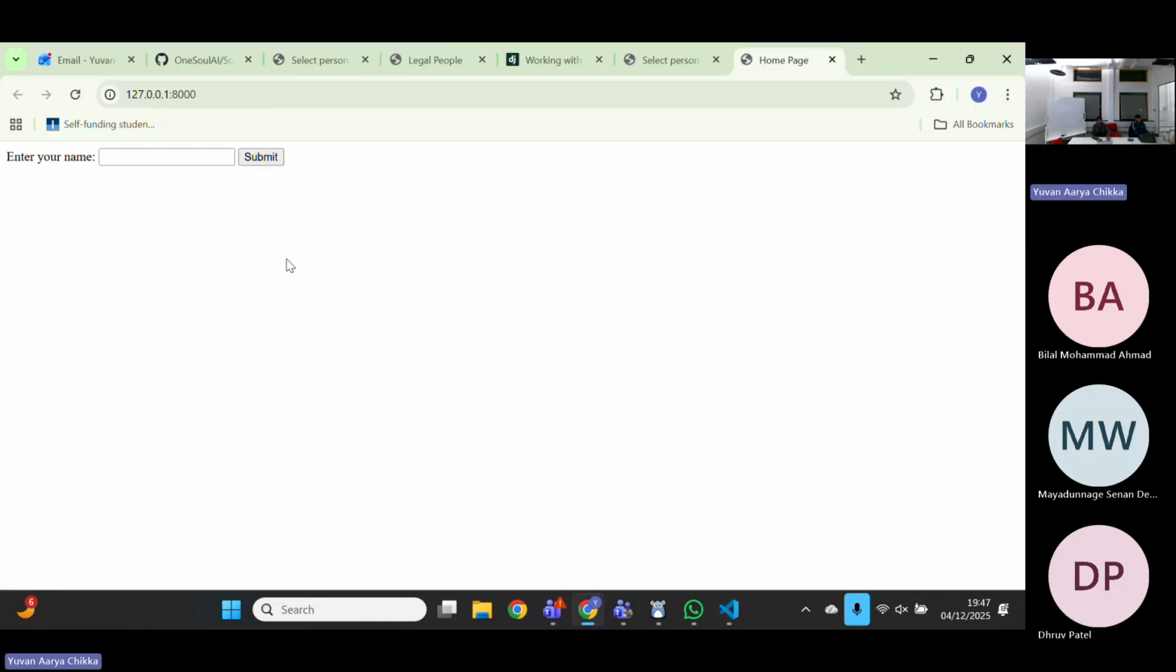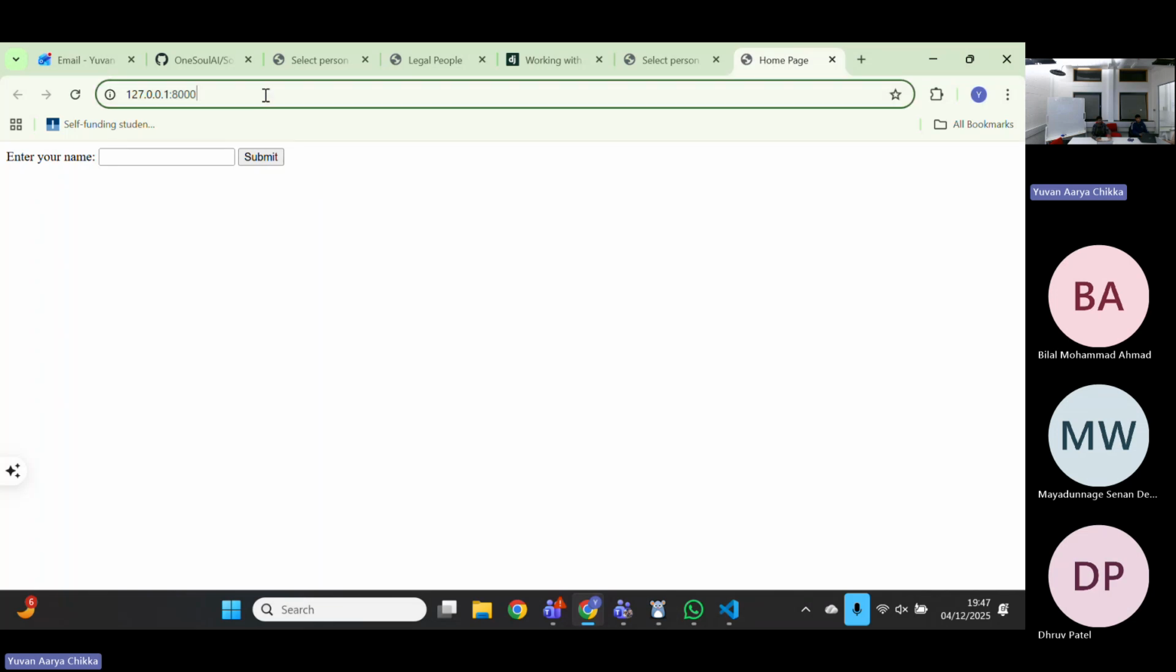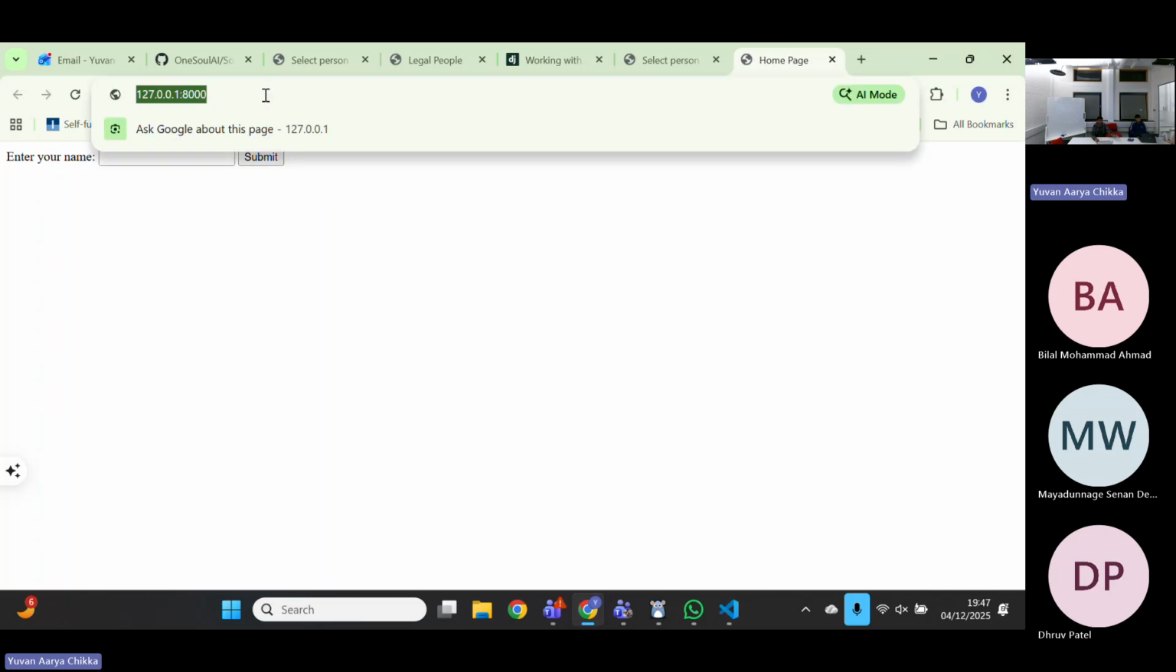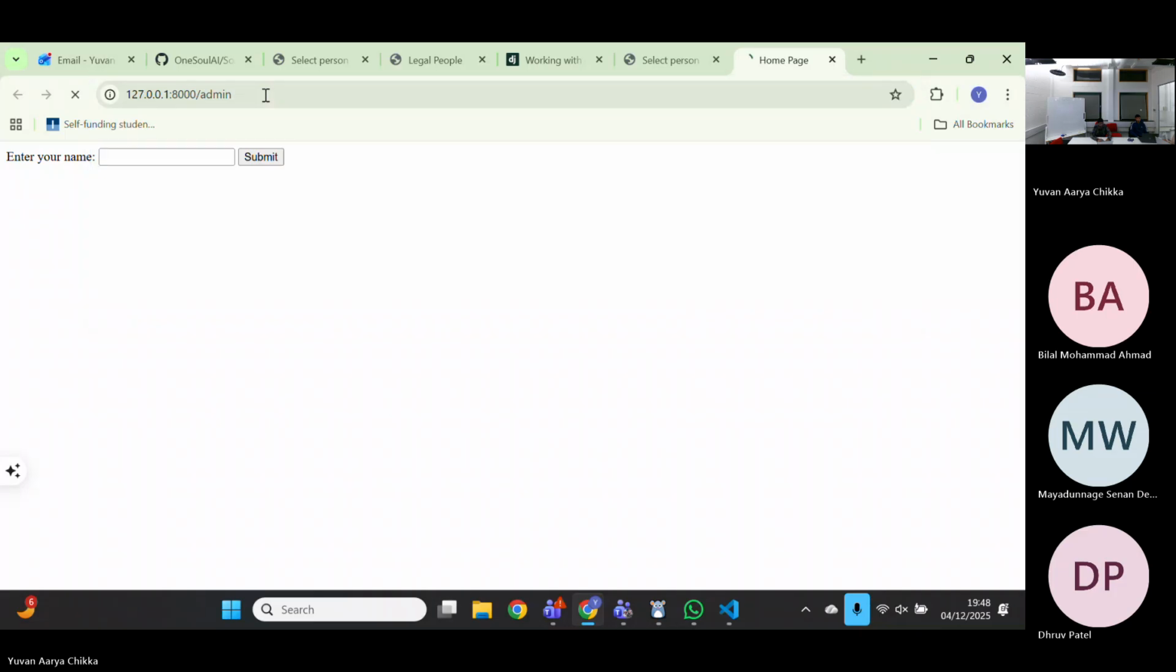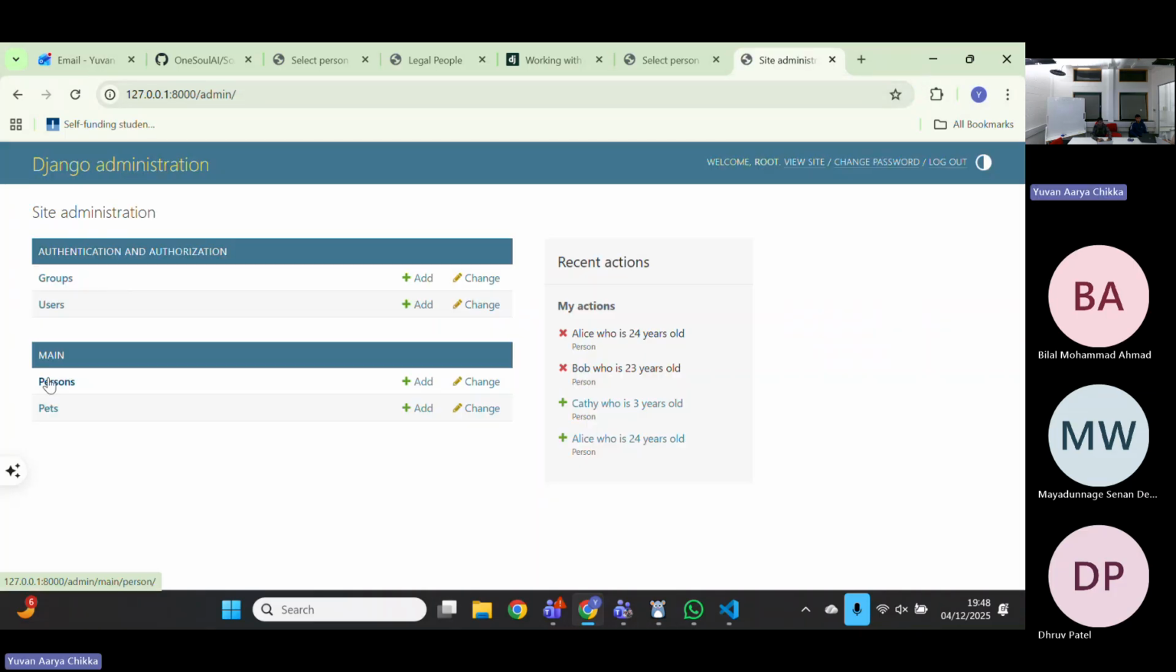Honestly, I think you guys get the idea of doing the front end changes. So I'm going to be showing most of the rest of this backend stuff using the admin interface, using the tables directly. So we're going to go to /admin. You can see we now have persons and pets. So now we can add a pet.